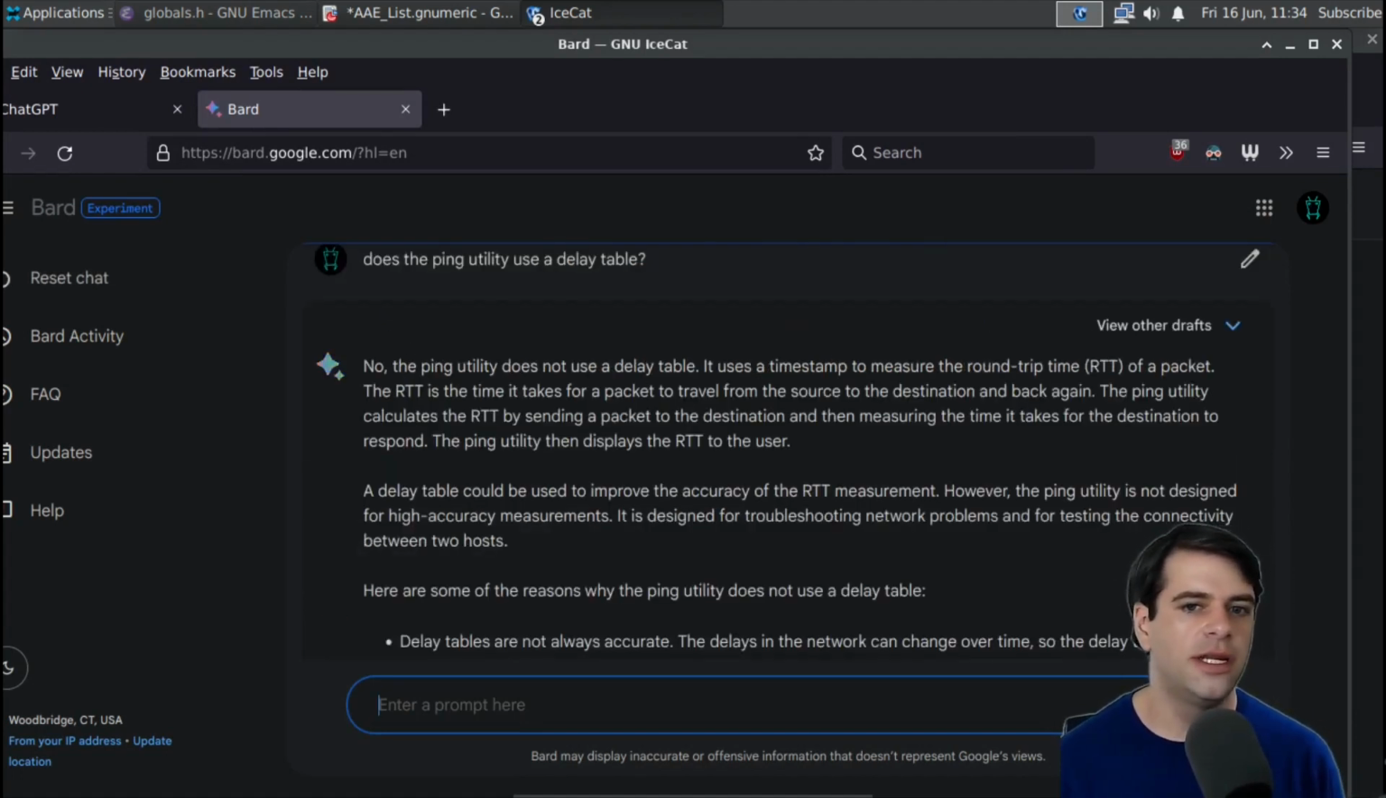No, the ping utility does not use a delay table. It uses a timestamp to measure the round trip time, RTT, of a packet. The RTT is the time it takes for a packet to travel from the source to the destination and back. A delay table could be used to improve the accuracy of the RTT measurement. However, the ping utility is not designed for high accuracy measurements.